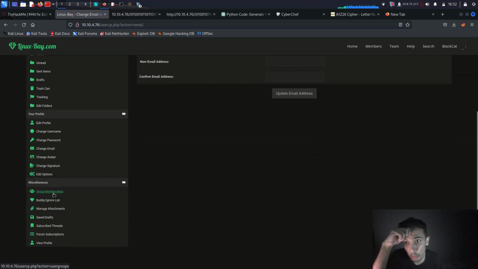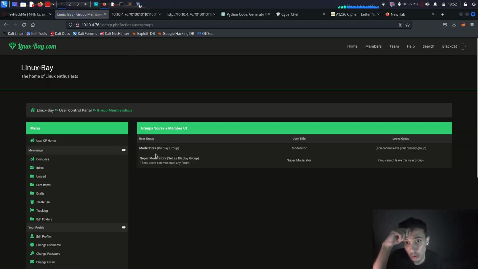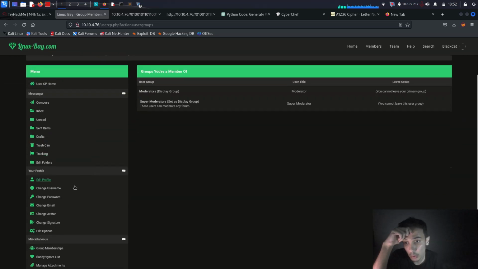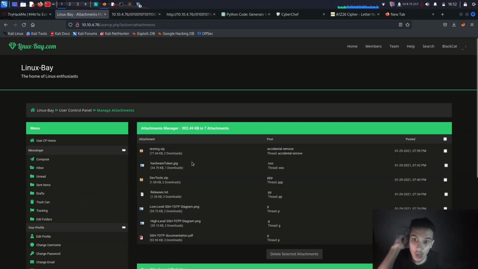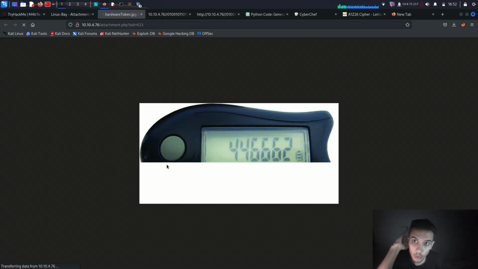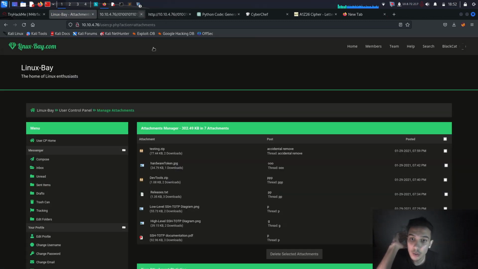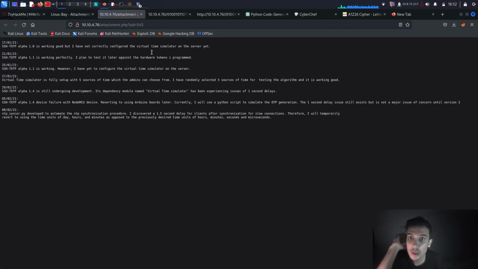Okay, group memberships, super moderator and moderator. Manage attachments. Alright, we found something here. Hardware token GPK, alright, it is over there. Dev tool zips, release txt. This release txt is over there.